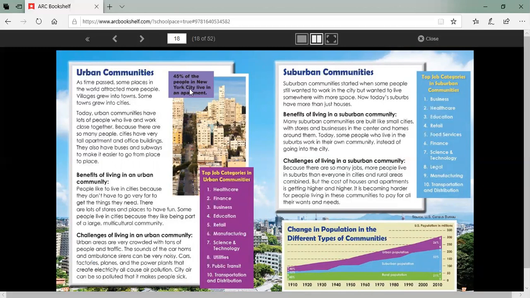45% of the people in New York City live in an apartment. This shows top job categories in urban communities: healthcare, finance, business, education, retail, manufacturing, science and technology, utilities, public transit, transportation, and distribution.